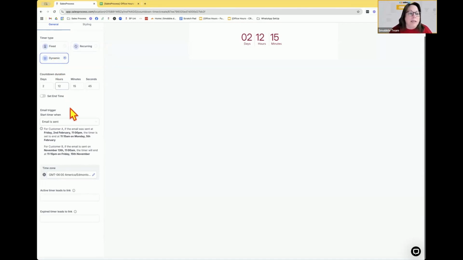So by that, what I mean is you can set, when does the countdown timer start? It starts when an email is sent or when an email is opened. So you can choose, when does the countdown timer start?